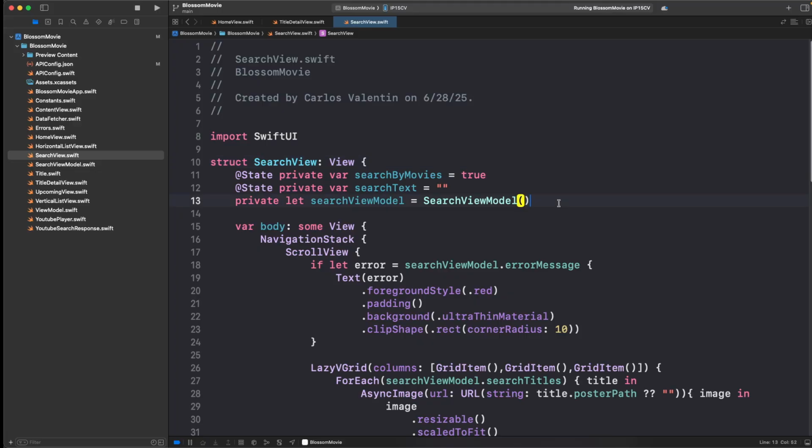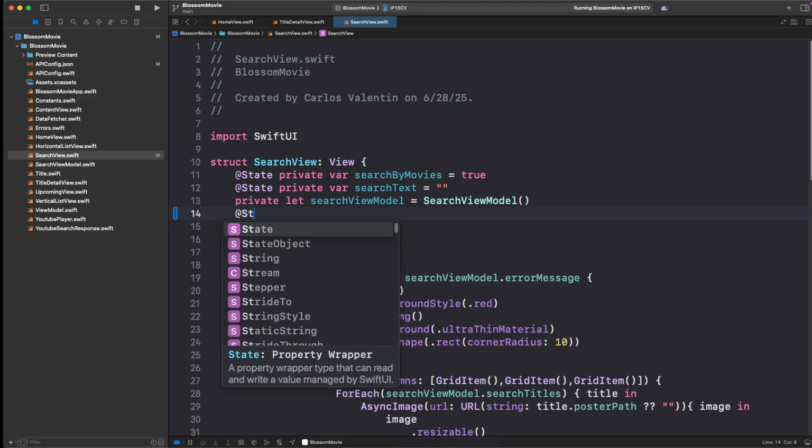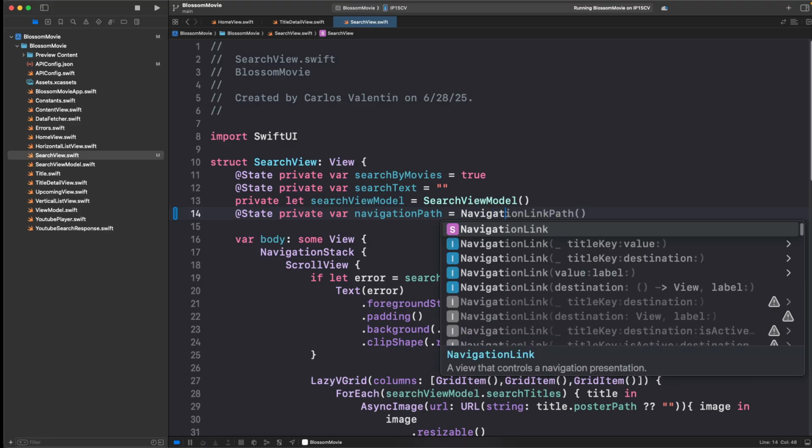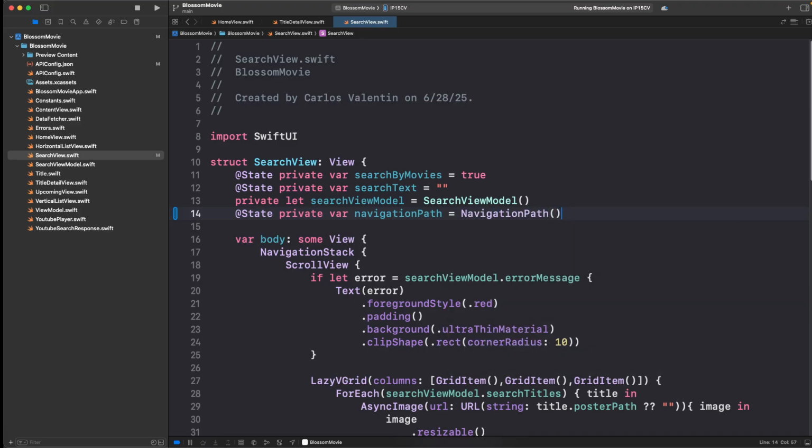Make a new line after searchViewModel. @State private var navigationPath equals NavigationPath. This variable will allow the view to track and control navigation history. Inside NavigationStack, add parentheses, path, $navigationPath. This binds the stack's navigation state to our navigation path, letting us push and display views.